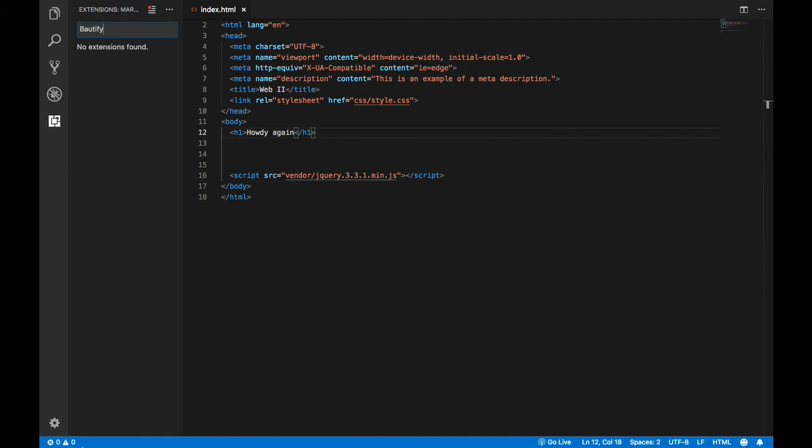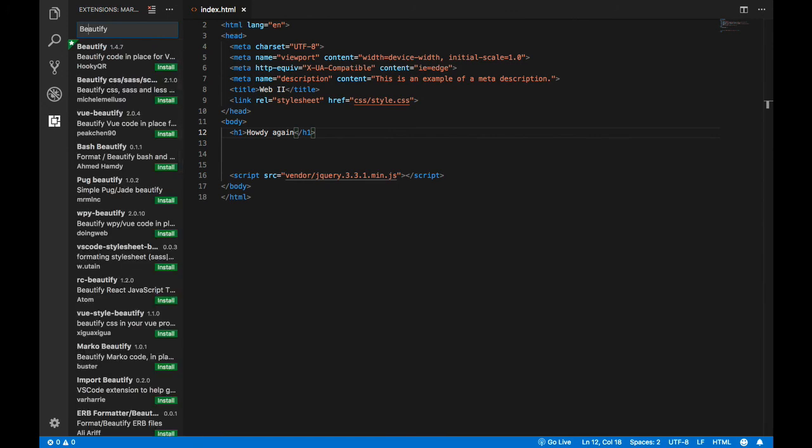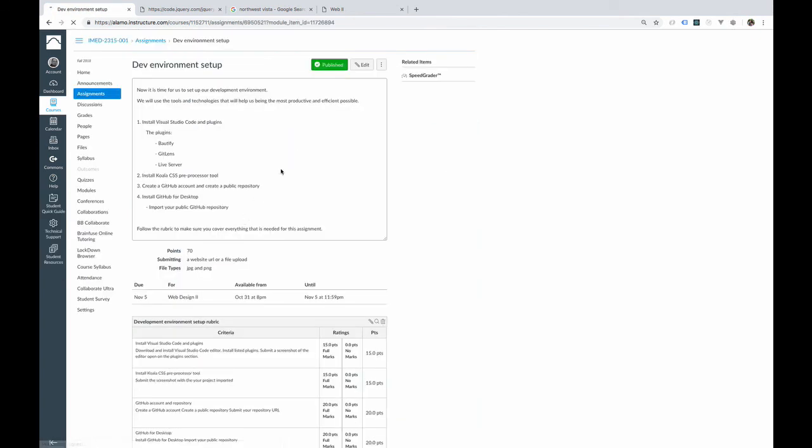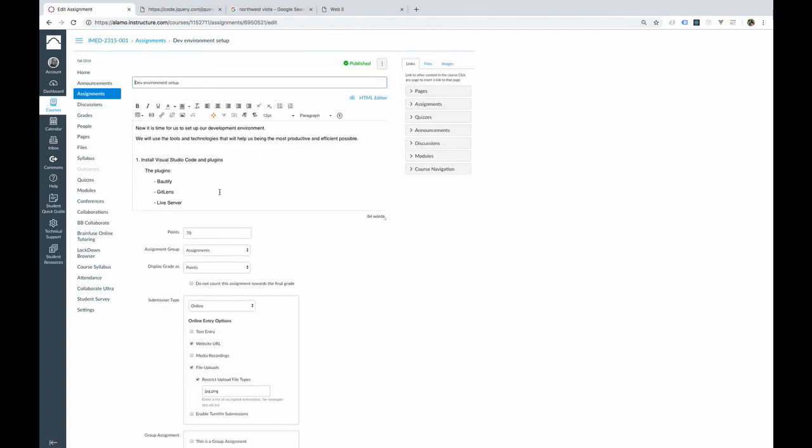Oh, did I lose my internet connection or something? It needs an E after the B. Beautify, B-E-A. So I probably put it wrong there in the assignment. Okay. But you can debug that, right? All right.